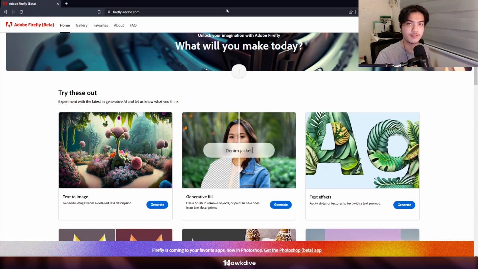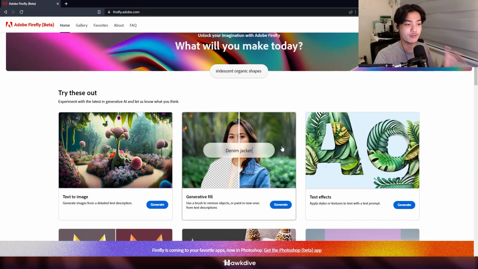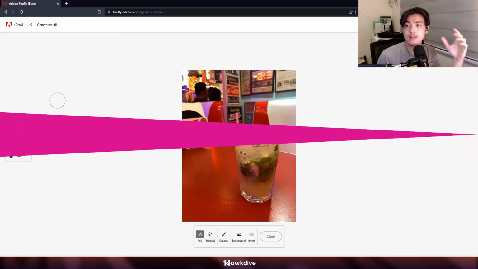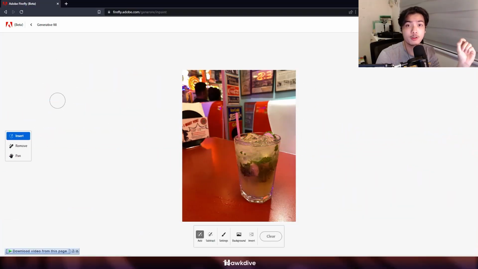Let's do generative fill. Again, I've already made a Hawk Dive video with the Photoshop beta, actually with the generative fill working. But here, let me show you. Let's click on generate on this one. For this one, we would need an image. So let me upload the one. So right here, I have uploaded one with a drink. That's it. Now I can remove the background quickly with a snap.